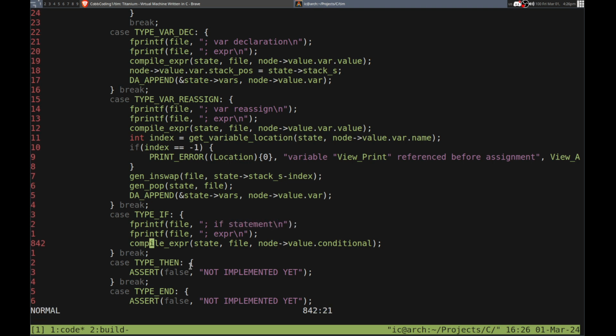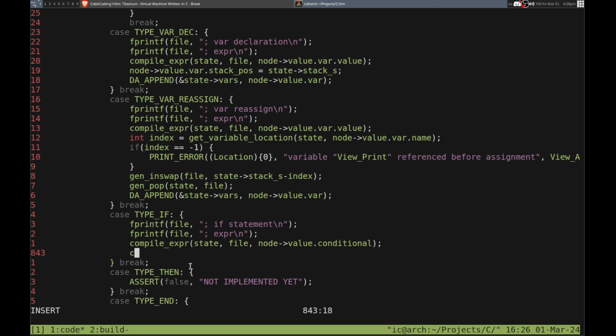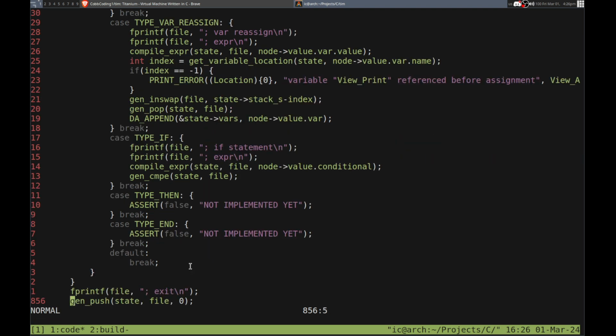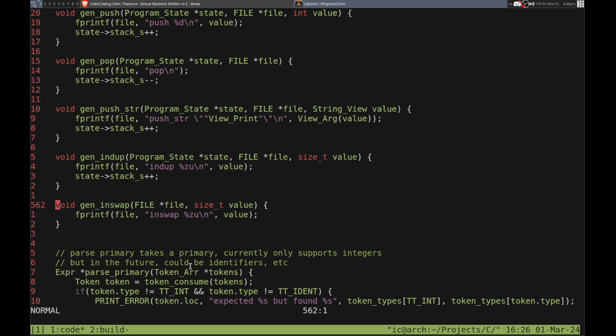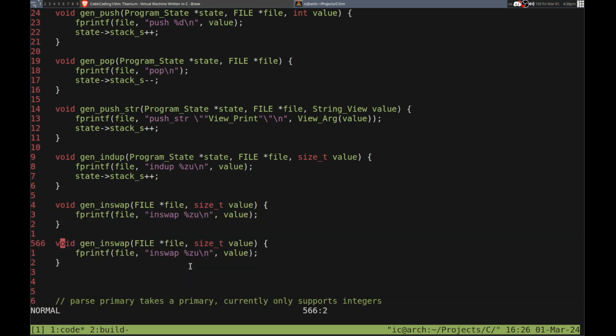So we compile the expression. And then we'll do conditional jump. So let's do this. Then compare equal, state file, and that is it. So let's go to our other gen. We have a bunch of functions here which generate the code, and it also keeps track of the stack size. Program state, file. This is going to just do compare equal, and that's it.